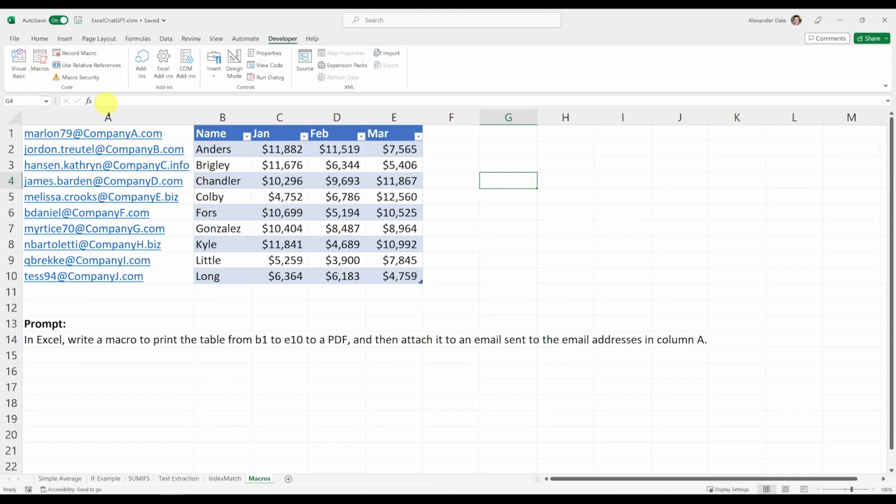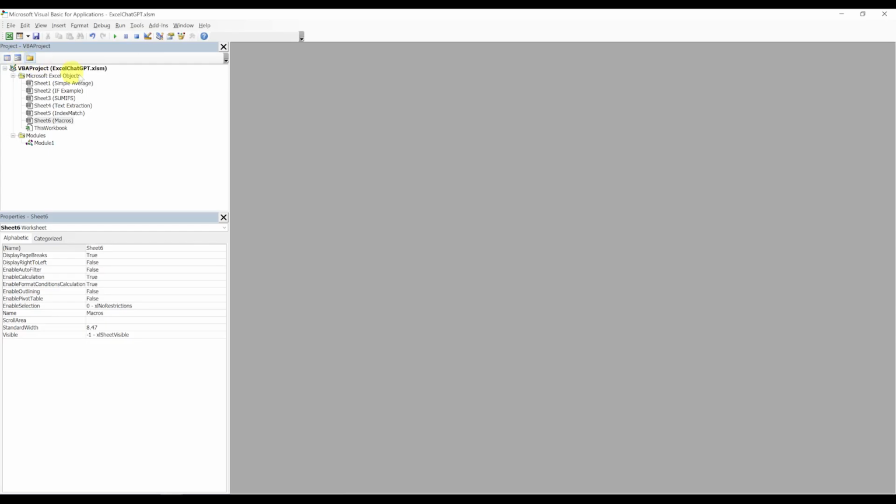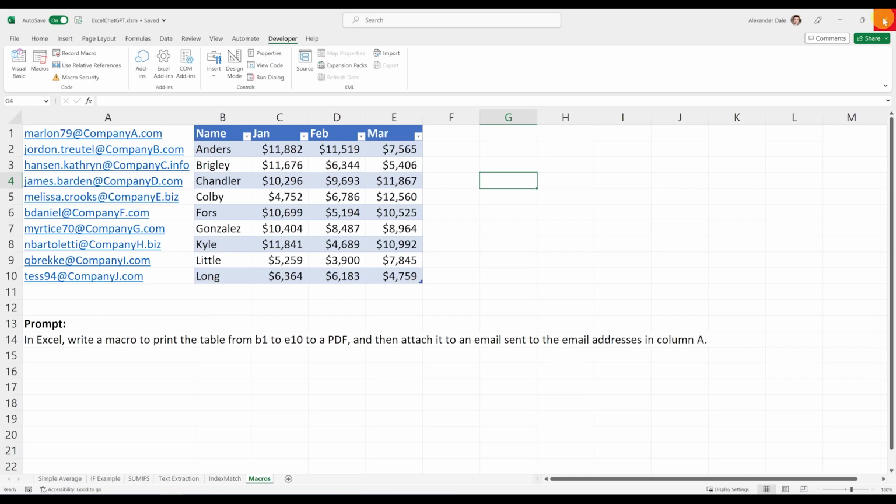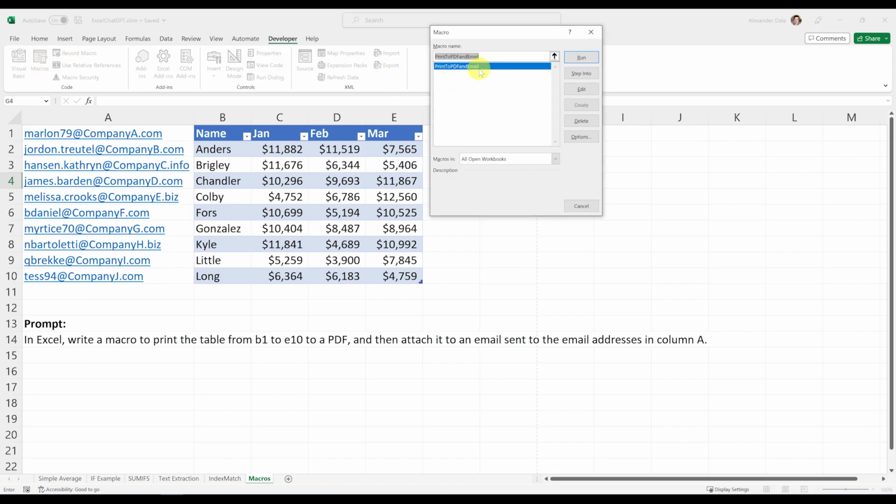All right, so now let's add our macro. All you have to do here is click on the Visual Basic tab here, insert a module. I'm just going to directly copy in everything ChatGPT gave me, didn't edit it at all. I'm going to save it, and then I'm going to close this. Now I can click on the Macros tab here. There's my macro. I'm going to run it.